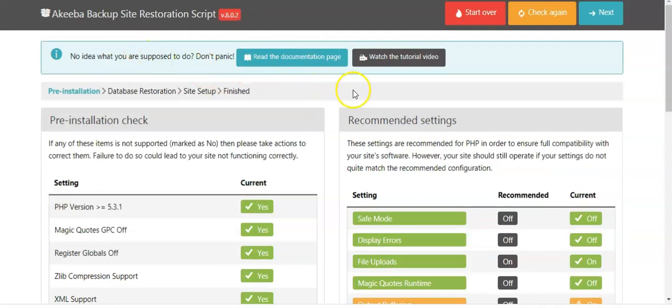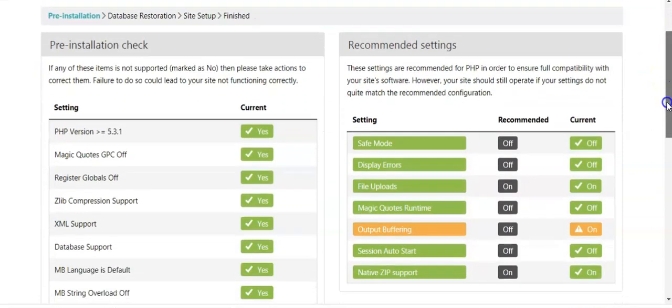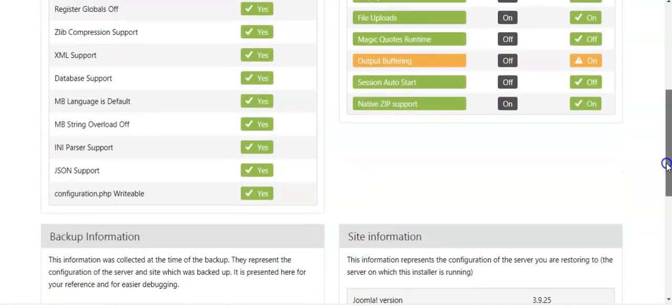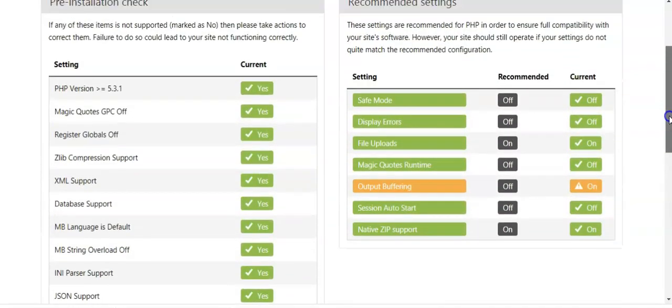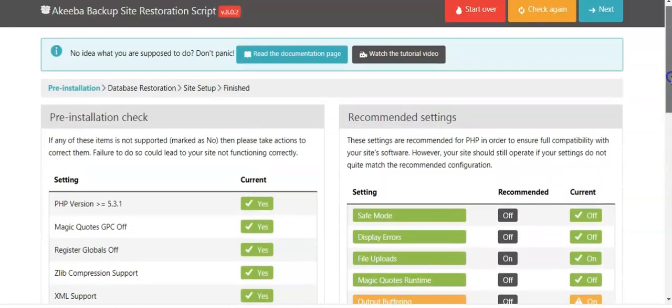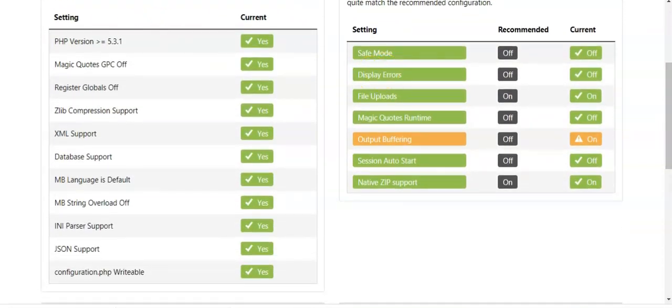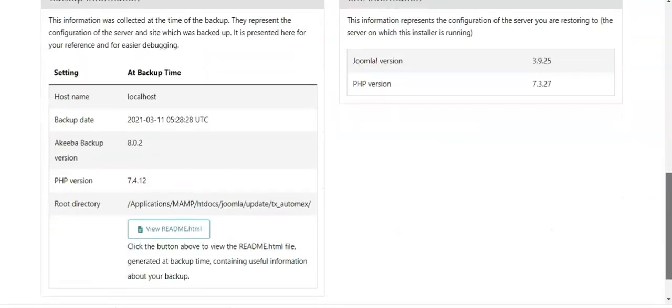So on this Akeeba setup window, please make sure your screen looks exactly like mine. Is that clear? If otherwise, please contact your web hosting provider to help you fix the issue. In case you notice any red color on the screen here, please do contact your web hosting provider to correct it for you. So watch me as I walk you through the installation process very quickly.